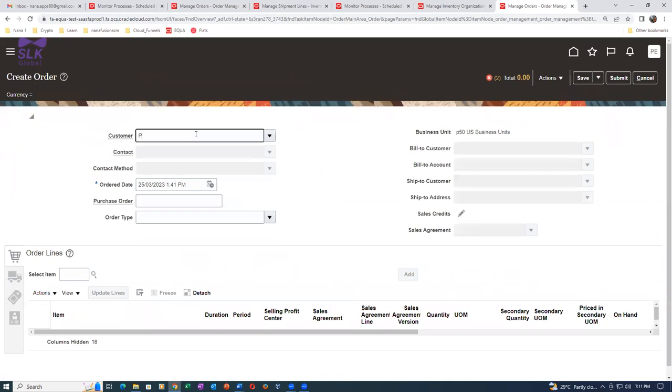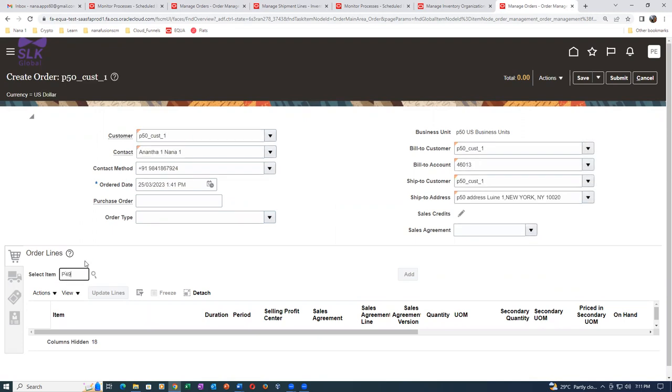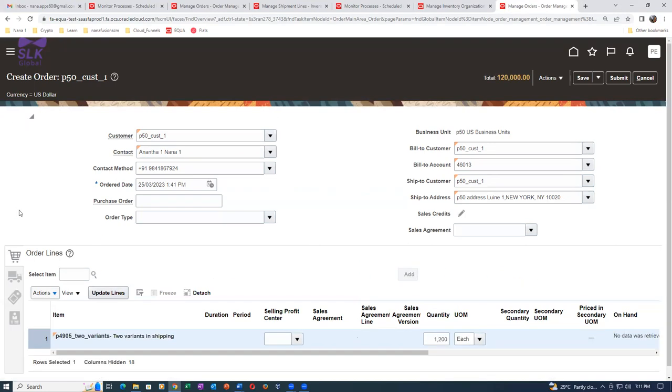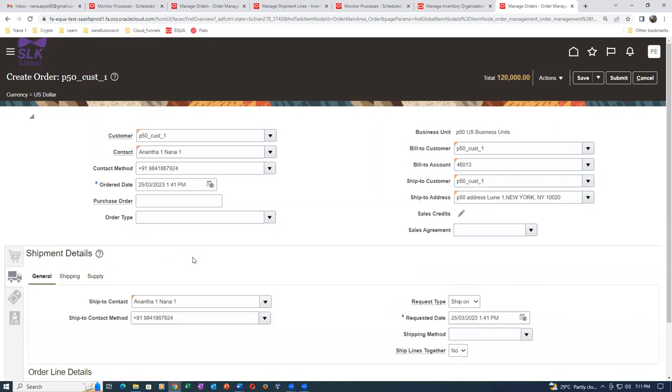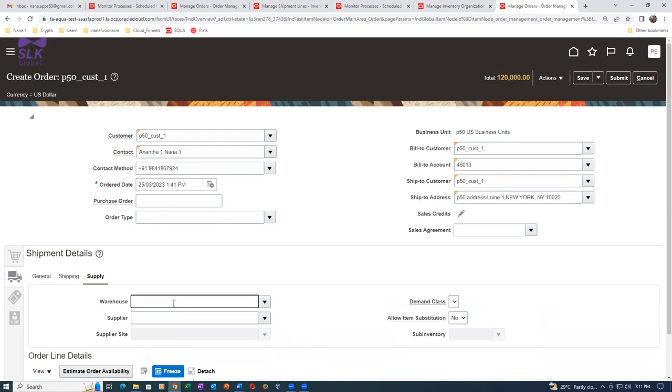It's the P50. I will now put the fifth item over here, P4905. Remember, inventory has only 1,000 quantities, but the customer wants 1,200. So 1,200, then click add. This is a famous scenario. Many times it happens: you have a lesser quantity and we don't have sufficient quantity, but the customer wants it.